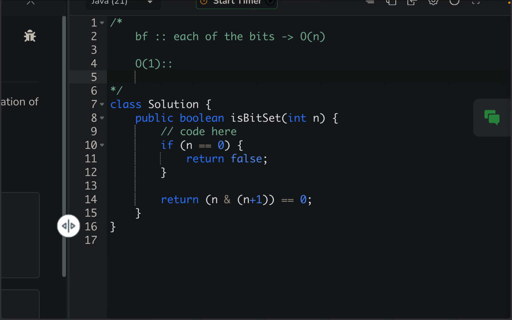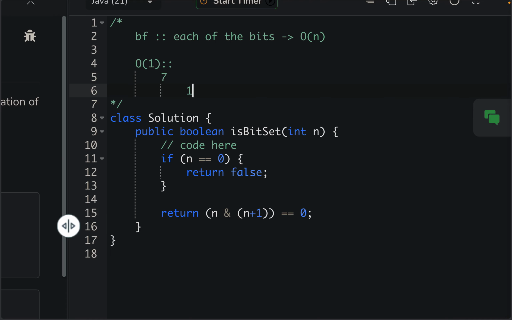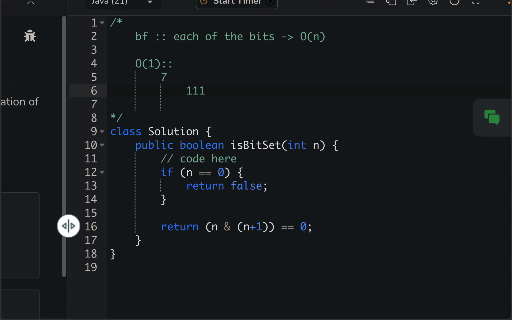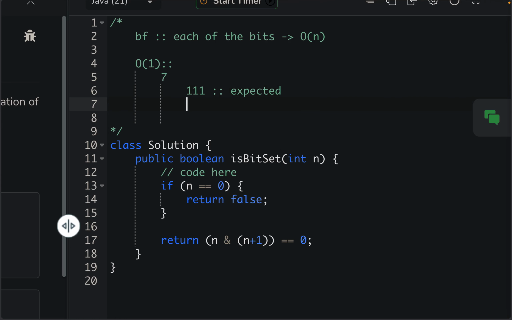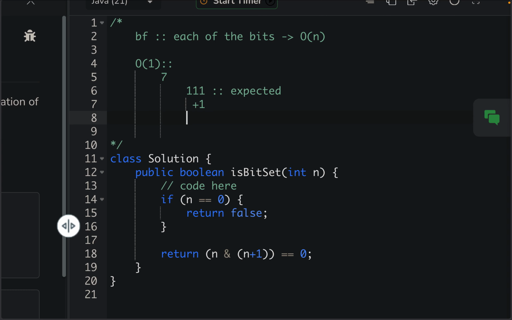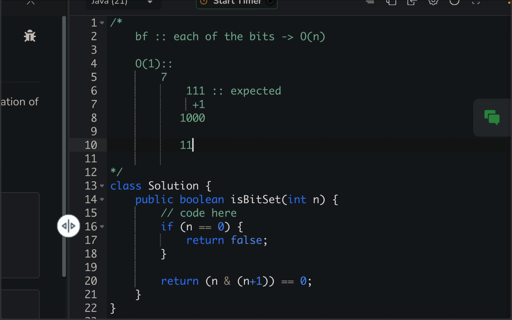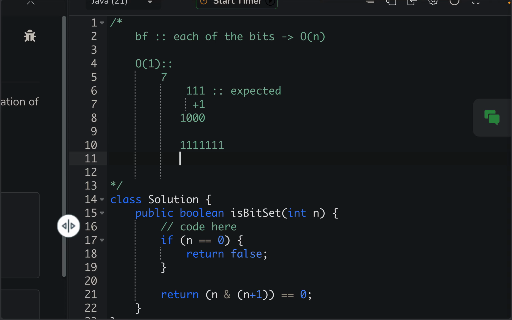I'll take back the example which was given, 111. Now you see everything is 1, and that's what we wanted to find. Now I want you to imagine one thing: if I add even a 1 to this, everything will be like 1000, or let's take another number, which will be like 100000. And you can see the pattern over here.